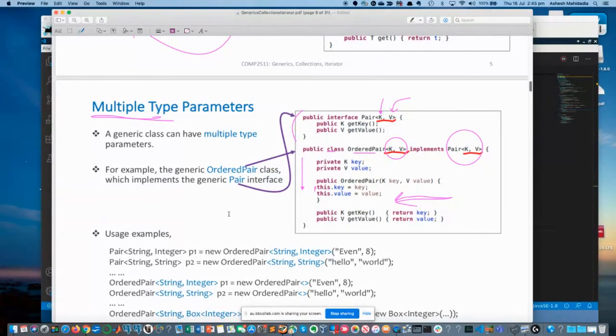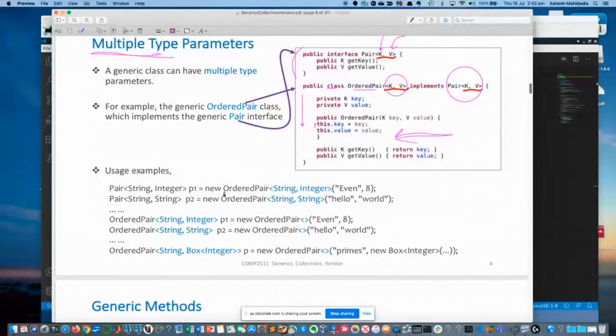Now how to use it, you see the examples now. I can create a new OrderedPair. Right now I say the key is of type string and the value is of type integer. So then this is the constructor. Remember, these two values here must be of the same types. Because the first one is a string, that has to be a string, as you can see here, and correspondingly the second one will also be integer. But when I create another pair, it is string and string, so this is also string and string. Okay, so got it. That's one way to do it.